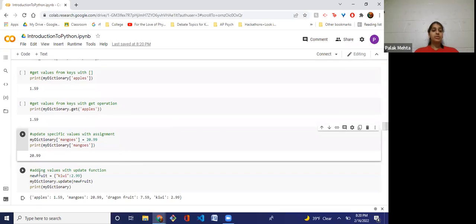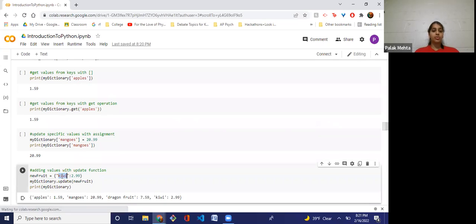Another thing you can do is actually add values with the update function. So say you had a new fruit in the market that you wanted to add to your dictionary. You can set a variable called new fruit equal to a dictionary of that new element that you want to add, and then simply use the .update function. It's just going to add it into our dictionary at the very end. As you can see right there, we have the next fruit.